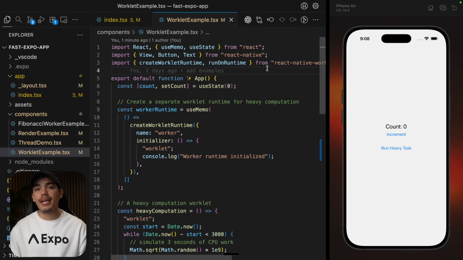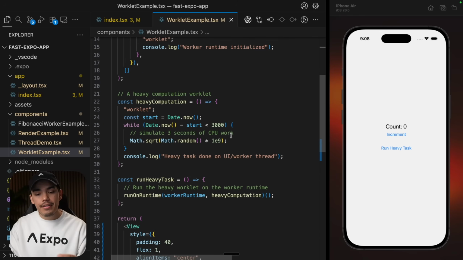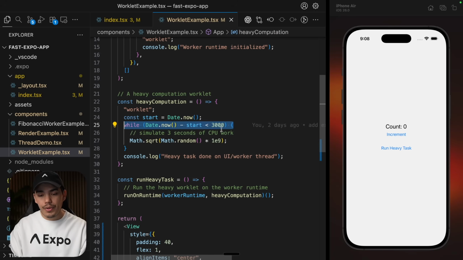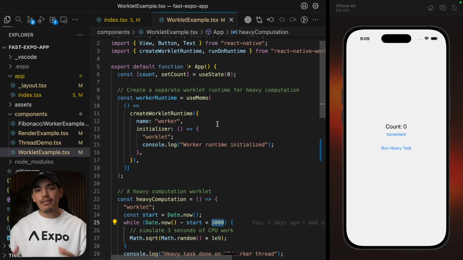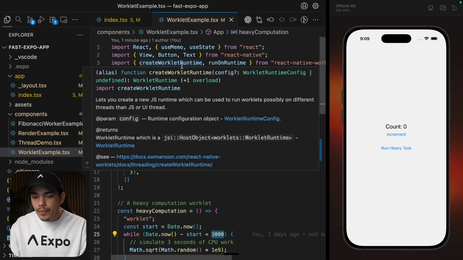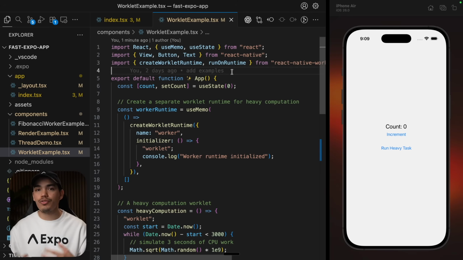This example is using a very powerful feature from React Native Worklets. We still have this heavy computation, which is completely blocking for 3 seconds. But thanks to React Native Worklets, we can create a different runtime to offload this operation. So from React Native Worklets, I'm importing createWorkletRuntime and the function runOnRuntime.